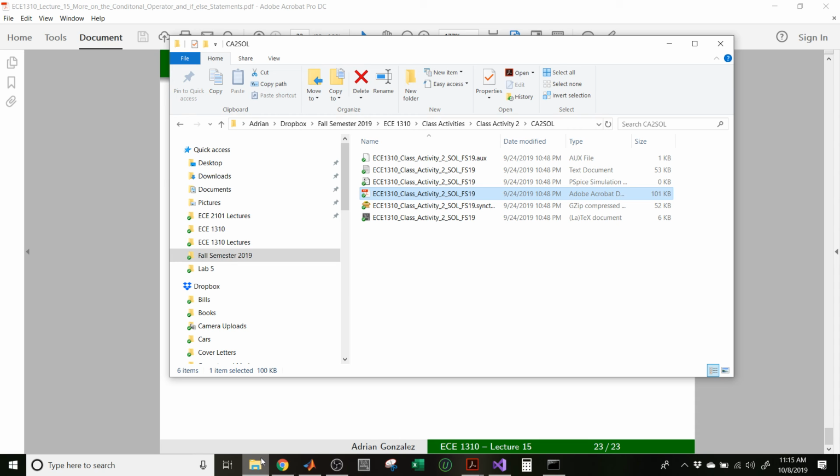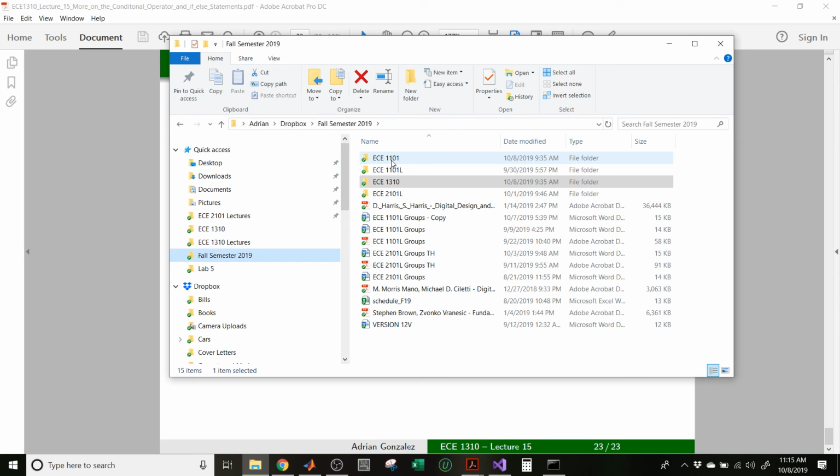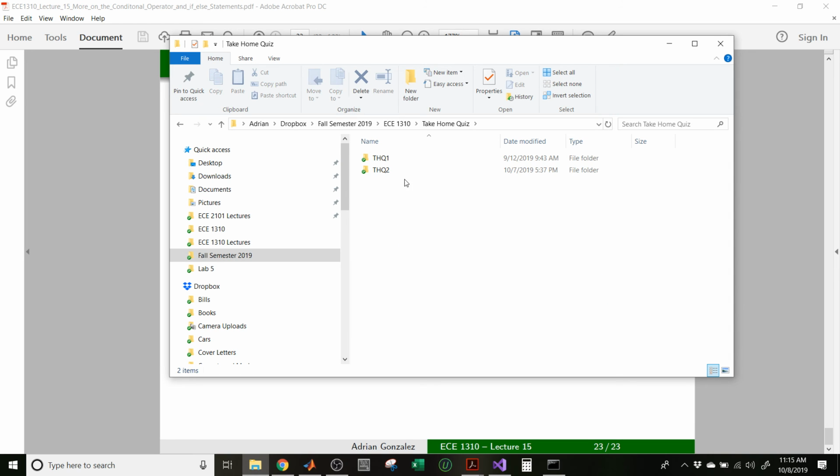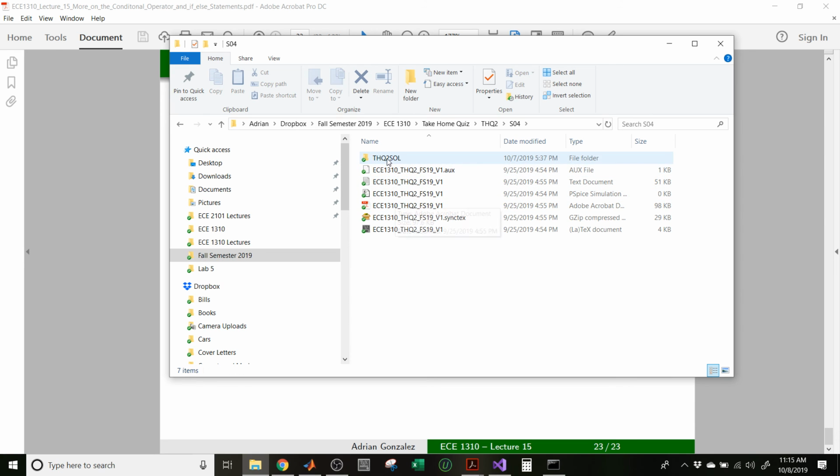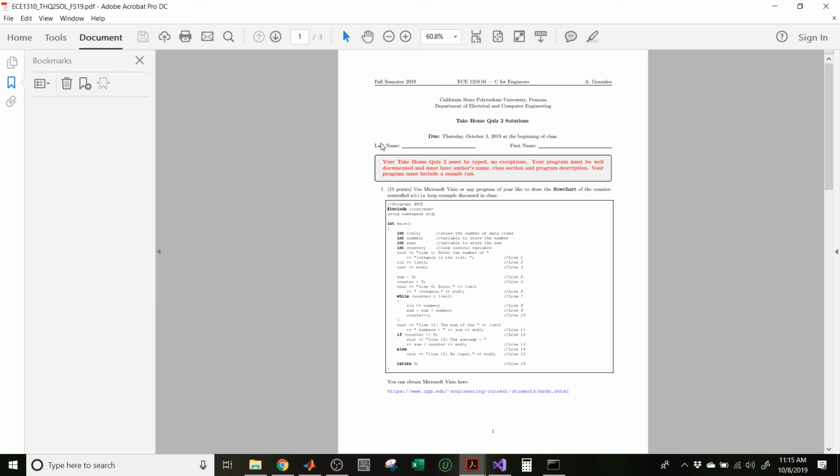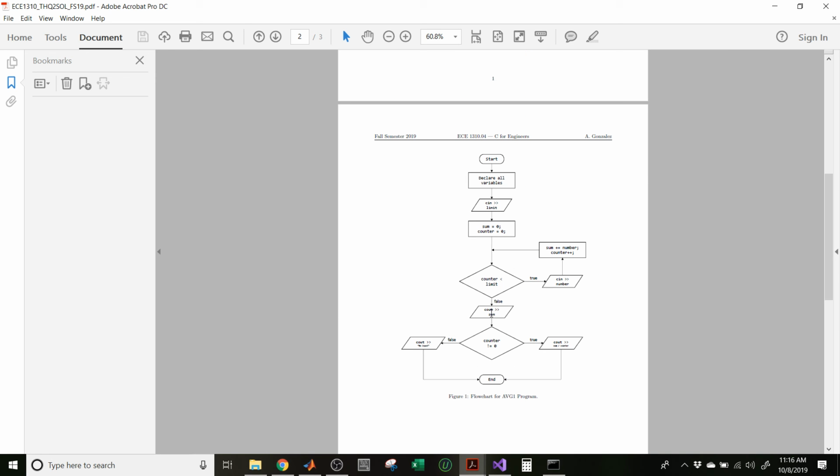The only thing I want to mention, just before everyone goes, is that for 1310, I think one of the take home quizzes, take home quiz 2, section 4, the solution. When I talked about a flow chart, remember the best way is to see a flow chart. On my lecture notes, it will say flow of the while, flow of the if. I wanted you to see this. These are the actual symbols of the flow.